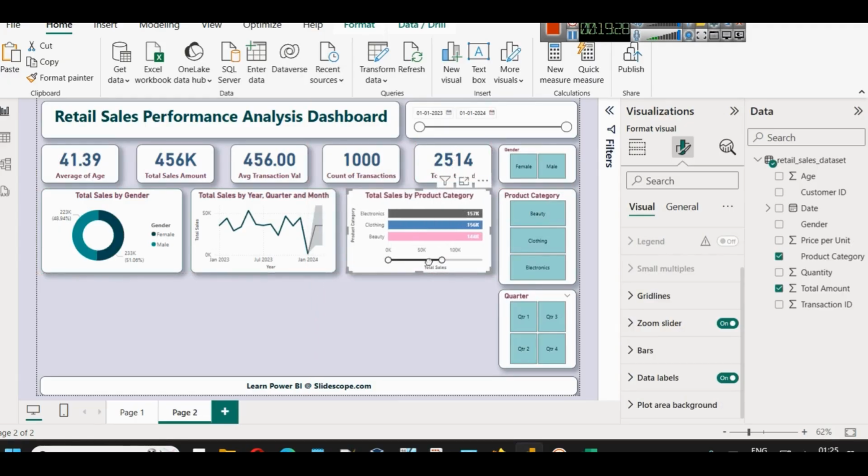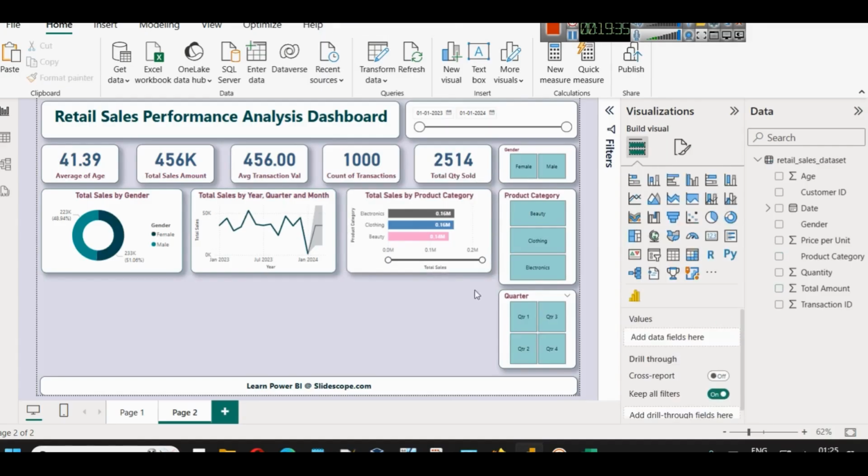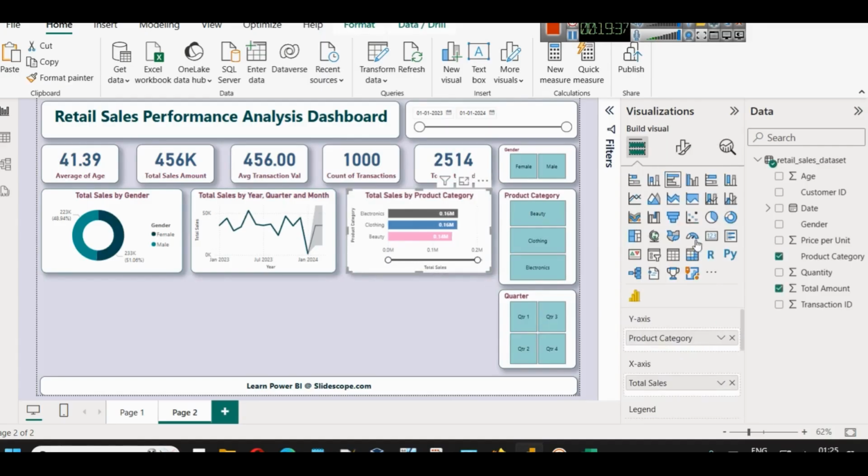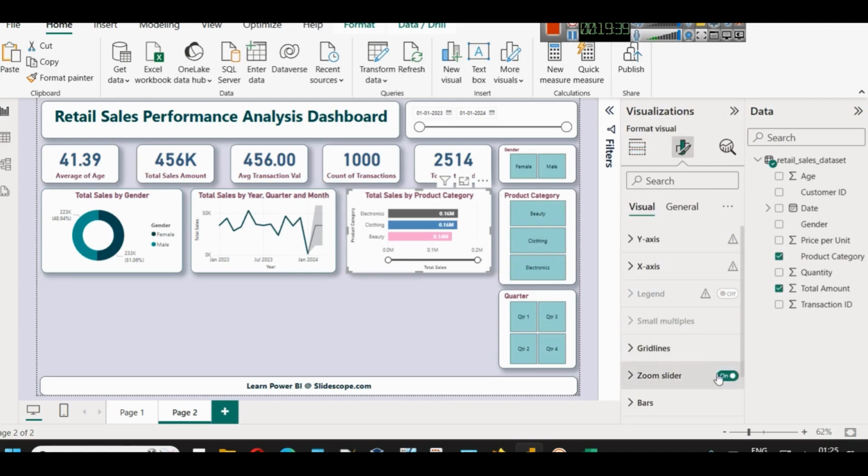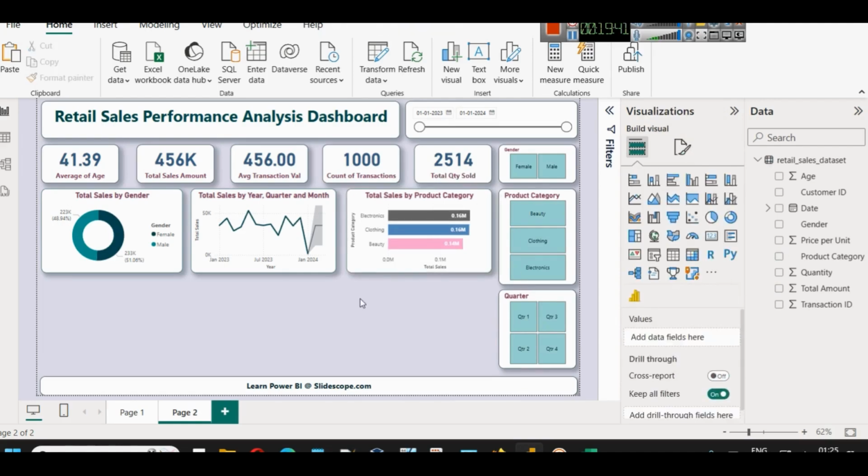Like you can reduce the sales value and see for sales value less than a particular value what was the case, higher than a particular value what was the case. So let's not keep it for this chart, but we can keep it for other charts.